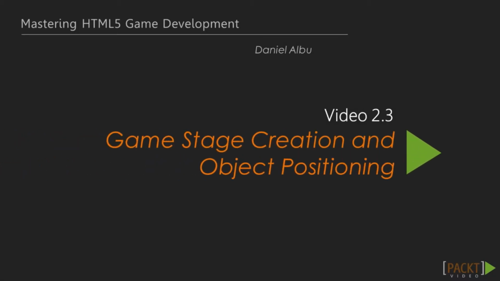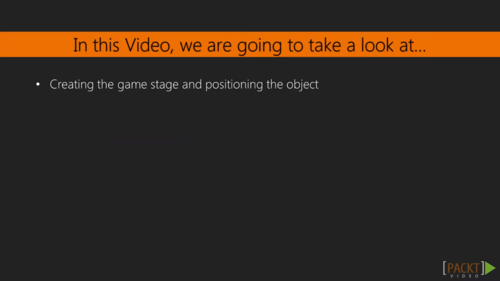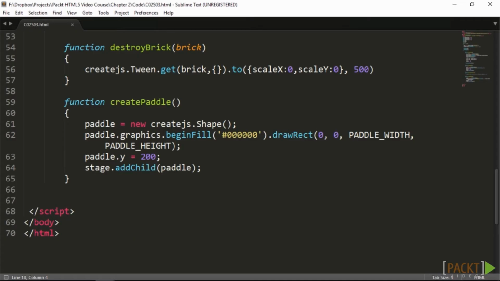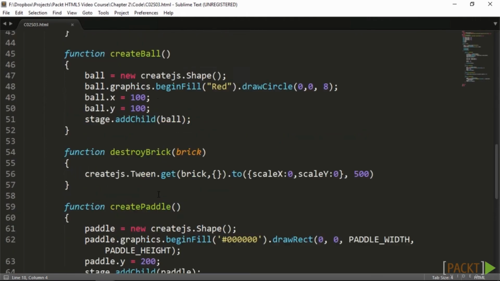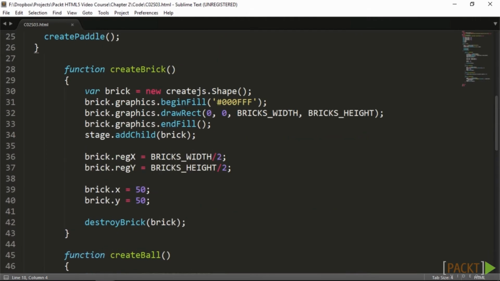Hello and welcome to video 2.3. In this video, we're going to discuss game stage creation and object positioning. In the previous video, we've created basic elements. Now we're going to position them in the correct location on stage, and in the case of the brick, we're going to create a brick grid instead of just one. In order to create the brick grid, we'll need to modify the createBrick function we created in the previous video.